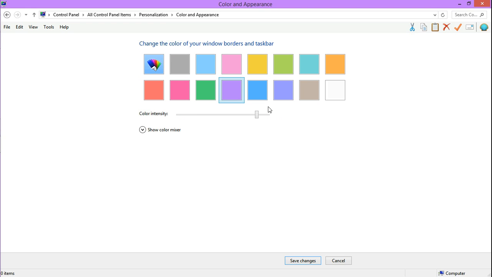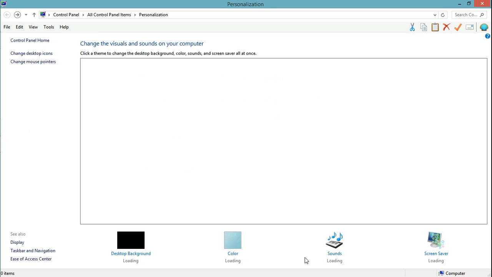You can change it to like purple, pink, stuff like that. Green, dark green, gray. You can pick a specific color, which is okay. But just put it to automatic and it'll be fine. Save changes. Down. Come on, mouse. Save changes down here. Sorry about that.